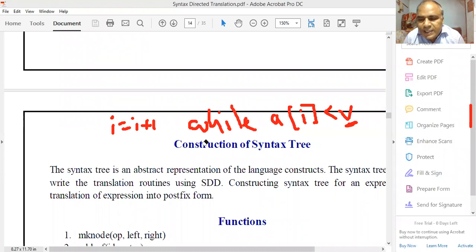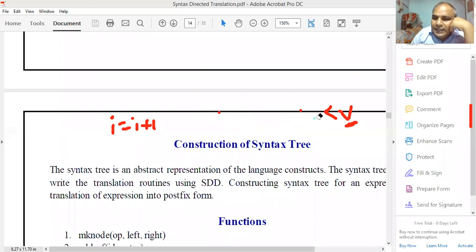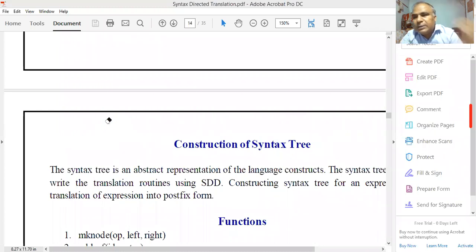So the next is how to use the syntax directed definitions and represent the language constructs in an intermediate format. Now the question is why this intermediate representation is required, why it should be there, and why there should be different types of intermediate representations. So listen carefully here.